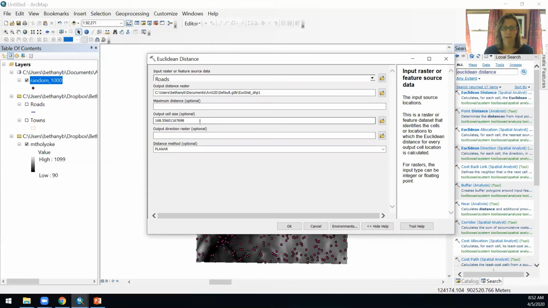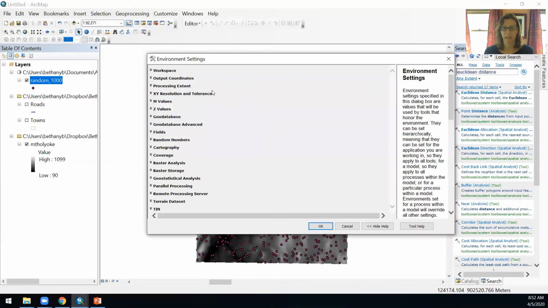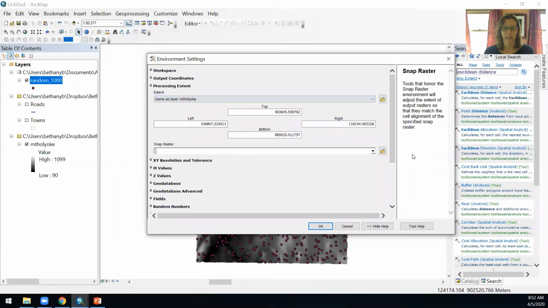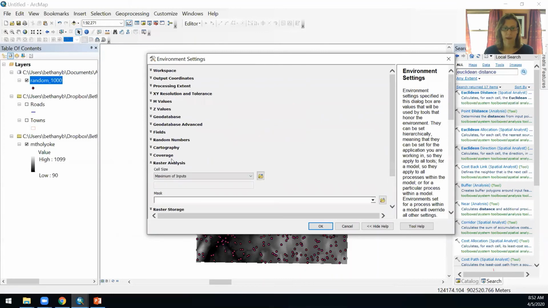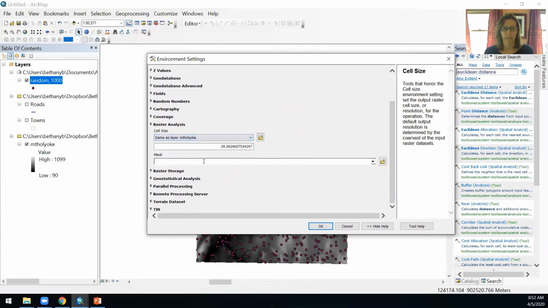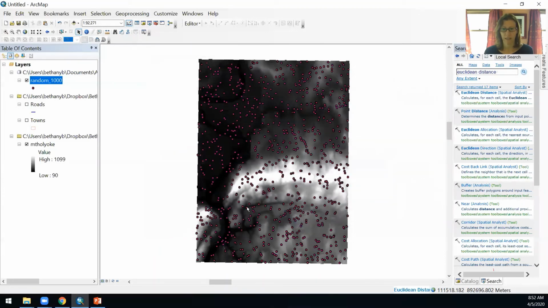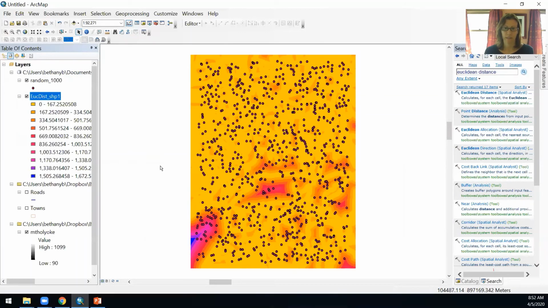And this one is going to be important in terms of the cell size. I would rather my cell size be exactly the same as Mount Holyoke, which is a 30 meter, 29.3 meter pixel, rather than whatever GIS first selected. All right, so now it's going to work on spitting out a distance to roads. So these are farther from roads and these ones are closer to roads.